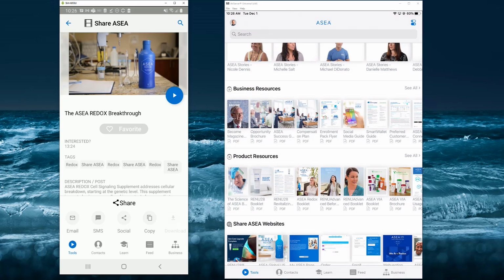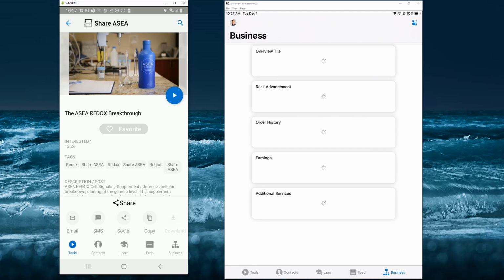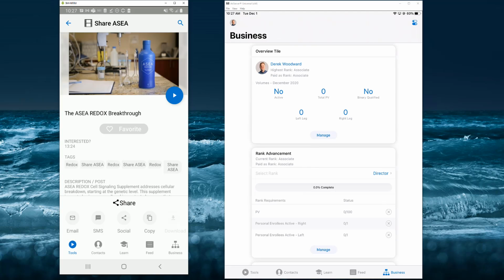So bouncing back here into ASEA Connect, a couple other areas I want to show you before we bounce off into a Q&A section is our business section here. Our business section is a good area for you to check some of the latest reports and content with how you're doing as an associate and some of the different stats and metrics that you can get on the virtual office.